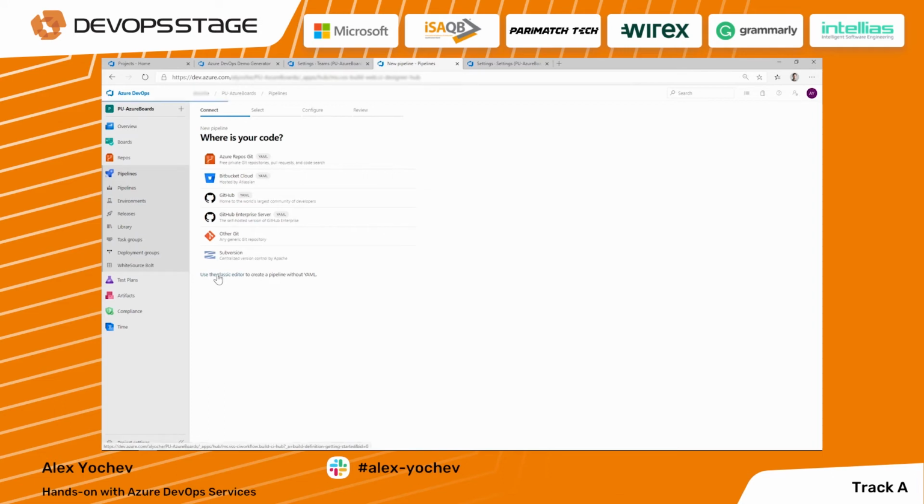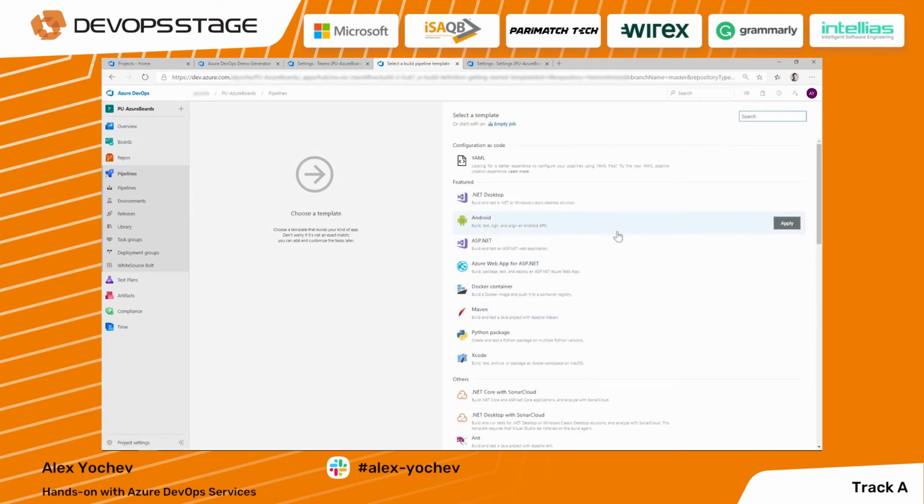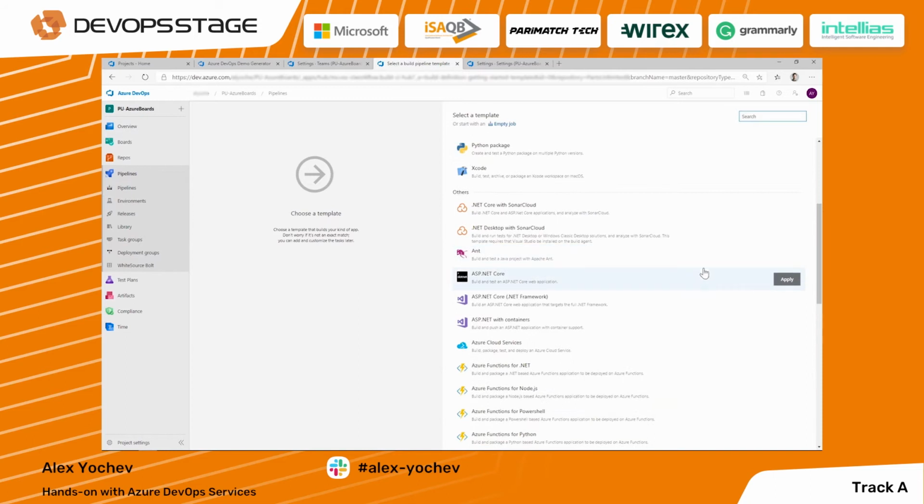So once I made the classic editor, I need to select where's my source code. Currently it's in the Azure Repos. There are several options that I choose: the team project, the repository name, and which is the default branch where I want to start. At this point everything looks good, so let's click on continue and go to the next step.